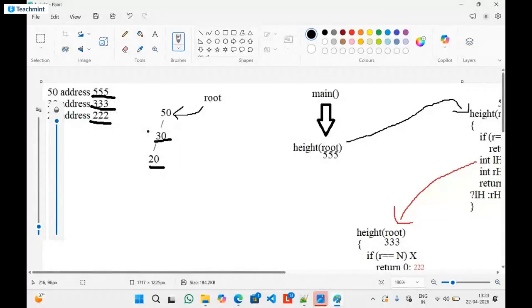I have not written them in this diagram, but you have to understand that when I use 555, it is the 50 node address. When I use 333, it is the 30 node address. When I use 222, it is the 20 node address. Now tell me, students, what is root storing? Root storing 50 or 555? 555. Root is storing 555. In 555, 50 is there. Now what is its left? 30. What is its right? Null.